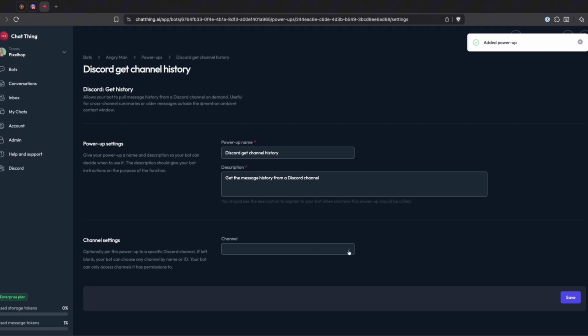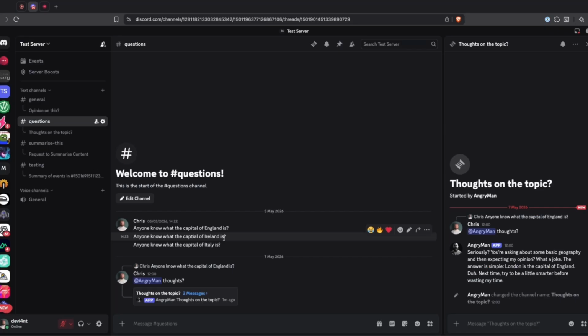You can optionally pick a particular channel, in which case it won't be able to be used to load history from other channels. I'm just going to leave that open so it can do any of the channels that I've got on my test server. And this is all kind of basic. If you find that the bot's not calling it when it should, you can play around with these, but generally these work fine. So we'll save that. So what this should allow us to do is do things like this.